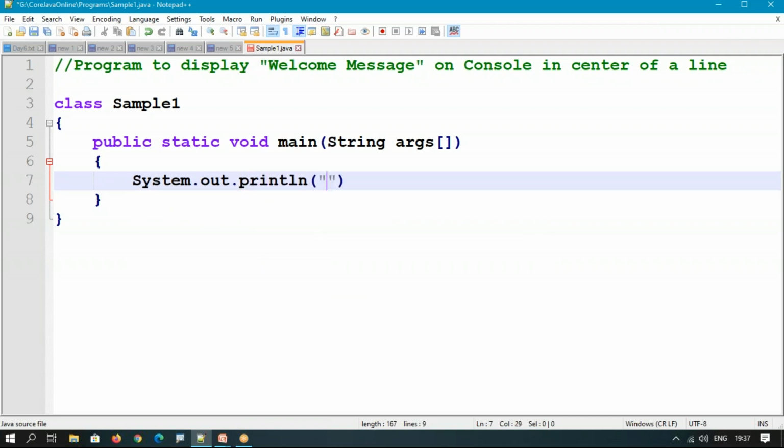System.out.println. I will print the message as a string in double quotes. System is a predefined class which indicates the current computer system. Out is a predefined object in Java which represents the standard output device, which is the monitor. Println is a predefined method or function in Java which is used to print some text, message or data.